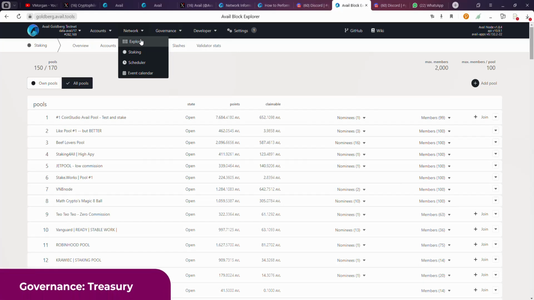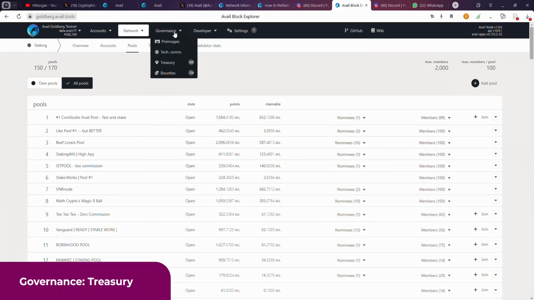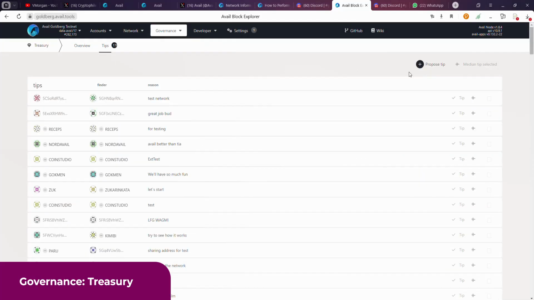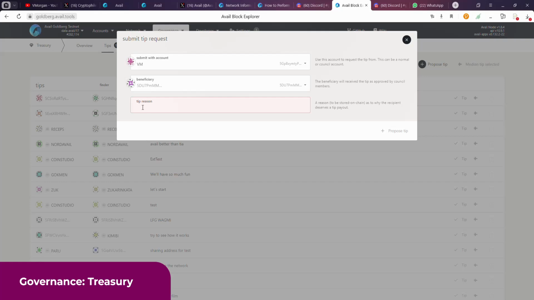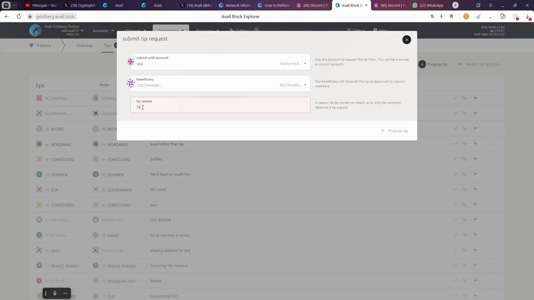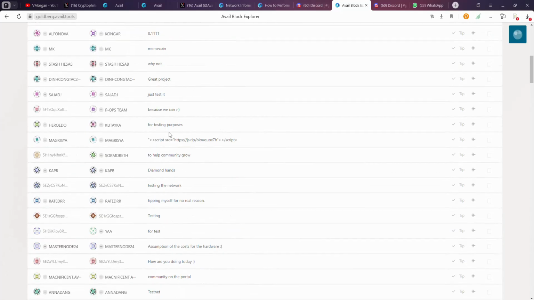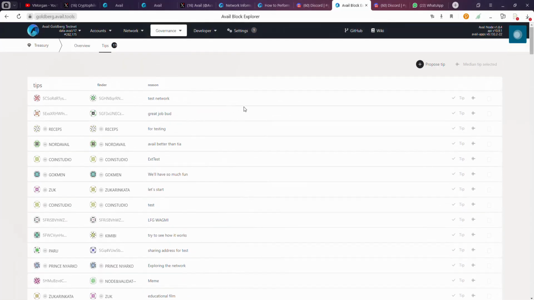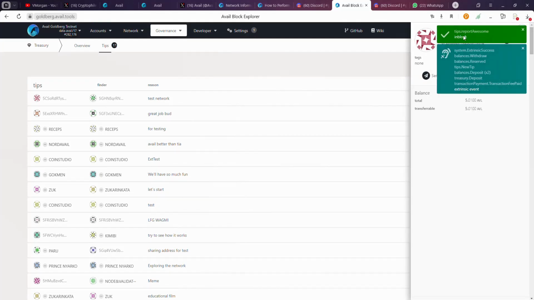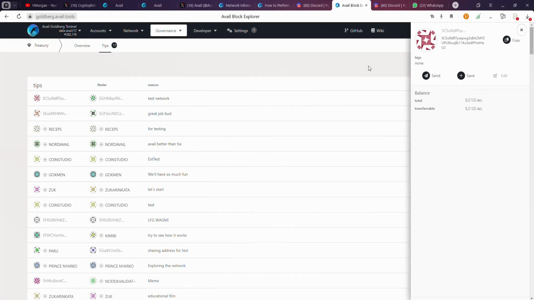Okay, now something else you want to do after staking is that you can come over to Treasury, tap on tips. Now you can add a transaction by proposing tip. So you have to enter a tip reason over here. For example, you can say test the network. Okay, just give whatever reason for the tip, and then you propose tip. Okay, and then you sign and submit. Now these are some tips proposed by others over here. All right, beautiful, as you can see, the tip is already done.